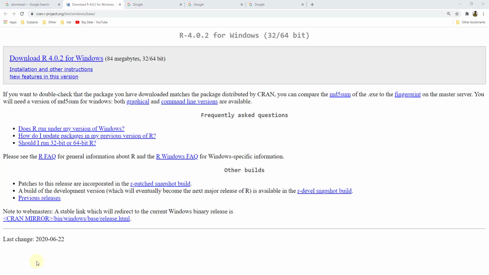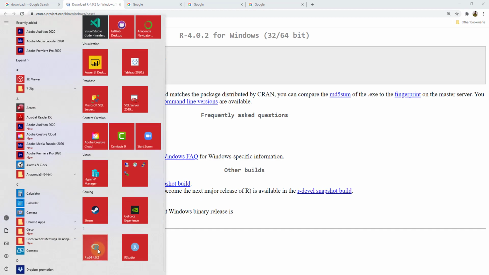Once installed, you'll have an icon on your desktop or startup like this. Click on the same. So this is the R interface. This is an interactive interface and you can type a command, say 5 plus 4, and get the result in the next line. Well, this is not really a user-friendly interface in my opinion and becomes really hard to try out long lines of code.